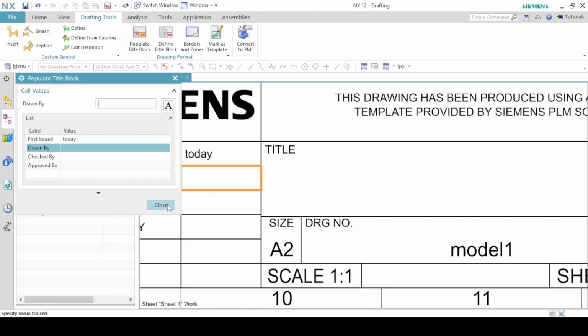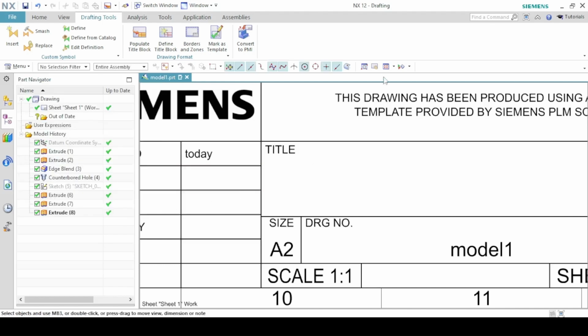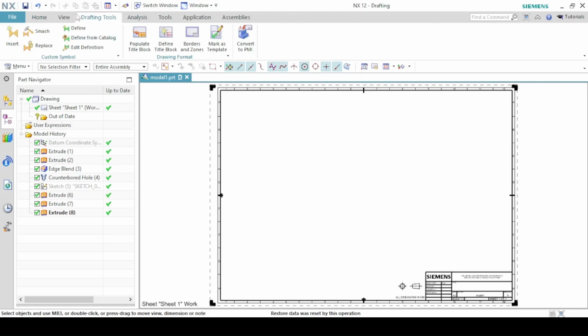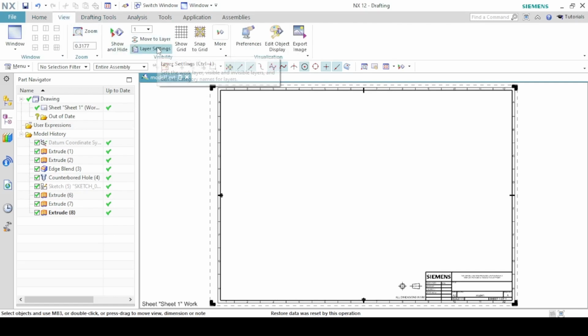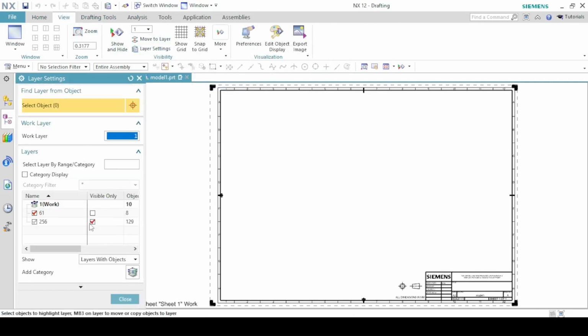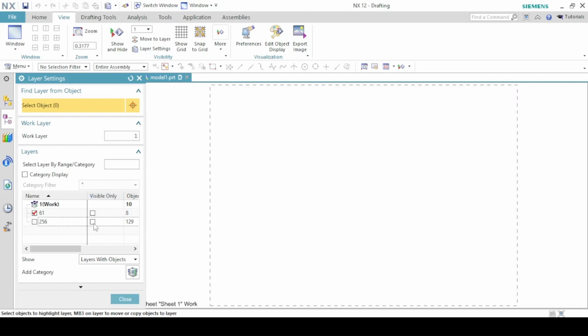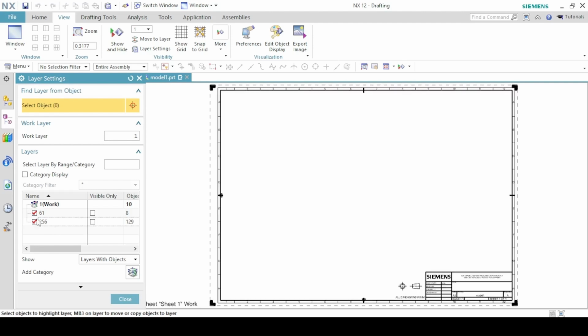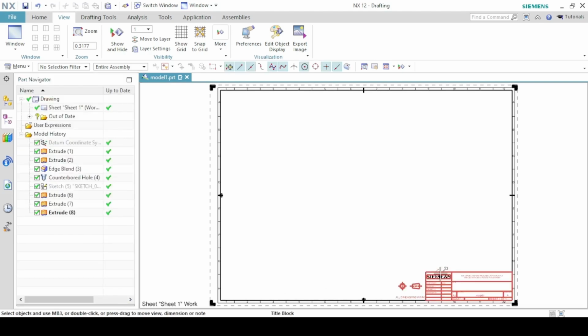However, if you want to create your own title block, click on Close, and then come to View and click on Layer Settings. Now uncheck every box under the Visible Only, and then check this box beside the 256, or any box that appears over here. Check it and click on Close. Now you can click on this title block to select it and delete it. Next, you create our own title block.